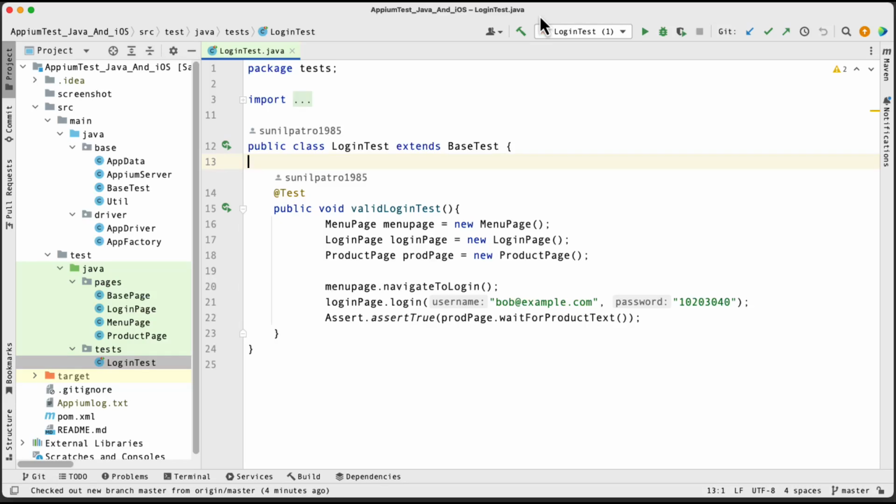Hello everyone, welcome back. In our Appium Java framework series, today we are going to see an extension to this page object model, and also how we can perform the invalid login scenarios. In our previous session, we saw the valid login scenario, where you enter a valid username and password and check whether the login is working fine or not.